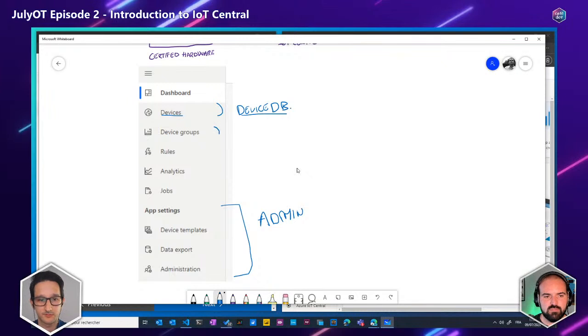Then you will have device groups. It's a way to group devices mostly by type of hardware. The idea is that within an Azure IoT Central app, you can have different types of sensors or different types of devices, and you can group them by type.